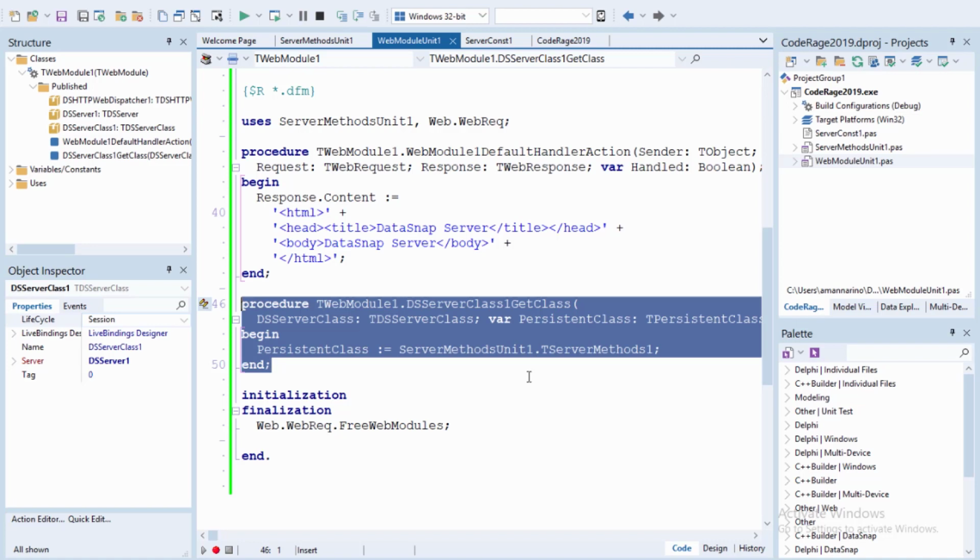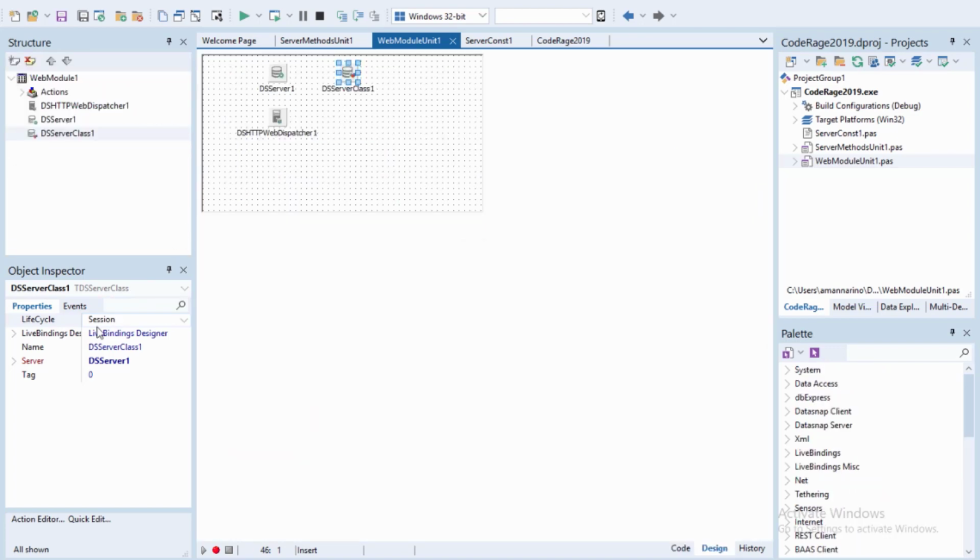Now within DataSnap, a Delphi or C++Builder developer does not write code to instantiate a server methods class inside the server app. The LifeCycle property of the DSServerClass component controls the lifecycle of the server class. By default, it is set to Session, which means that for every connected client, there is one server methods class instance inside the server app. When the client connects, it is created, and when the client disconnects, it is destroyed.